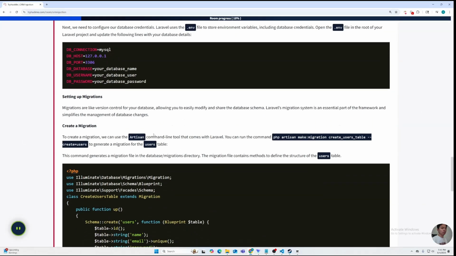Setting up migrations. Migrations are like version control for your database, allowing you to easily modify and share the database schema. Laravel's migration system is an essential part of the framework and simplifies the management of database changes.